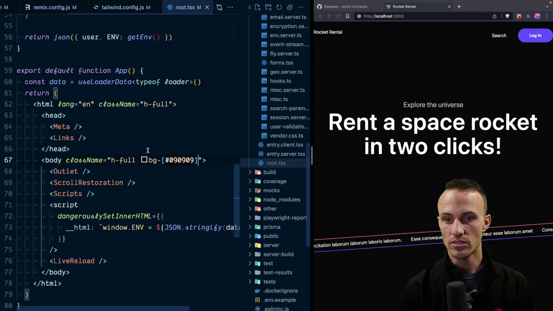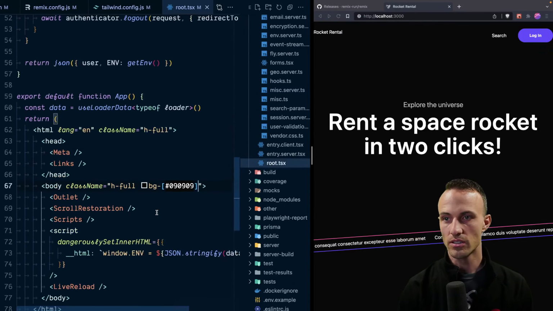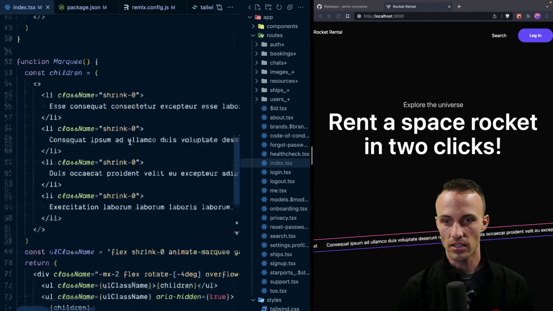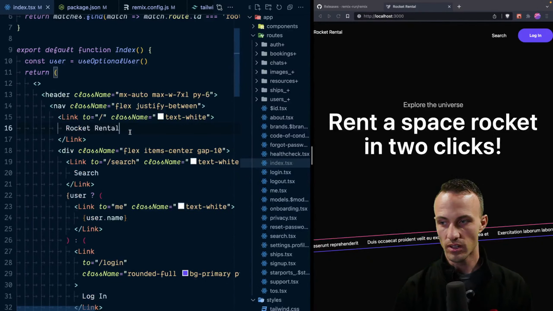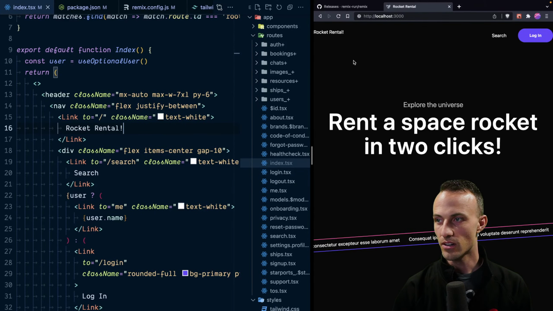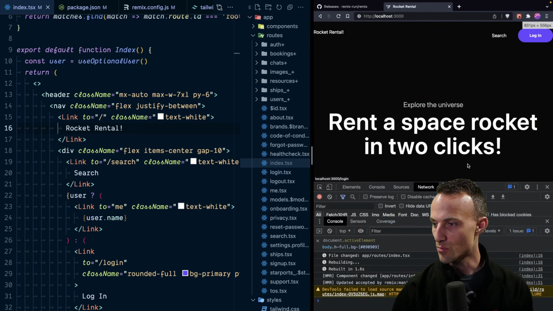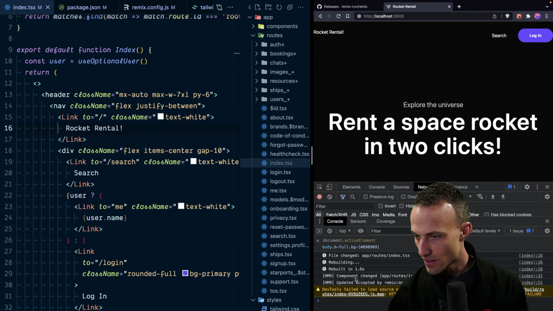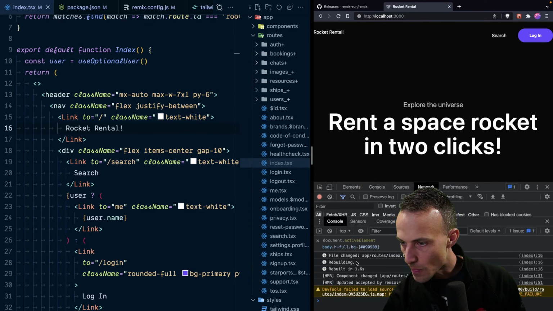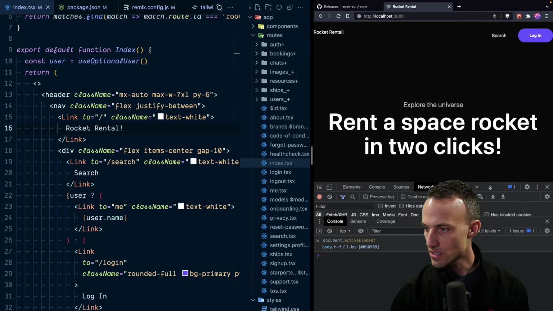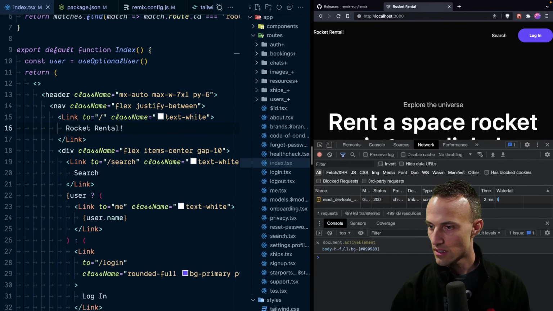Coming over to our root, or let's do index right here, and Rocket Rental exclamation. So that's this thing up here. Hit save, and well, it seemed to happen a little slower than I would expect, and I don't think I saw a refresh. So let's just double check that.